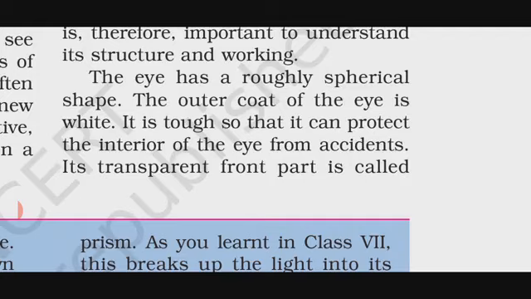And the outer coat of the eye is white. You may have seen the white color, which is the outer coating. That coating is somehow tough, so that it can protect the interior of the eye from accidents.